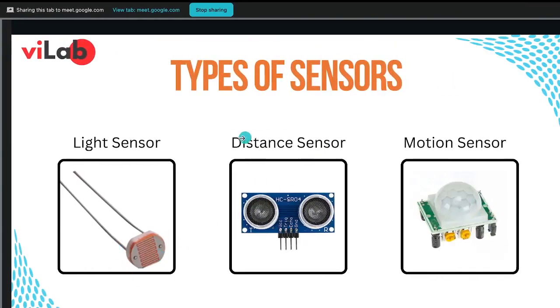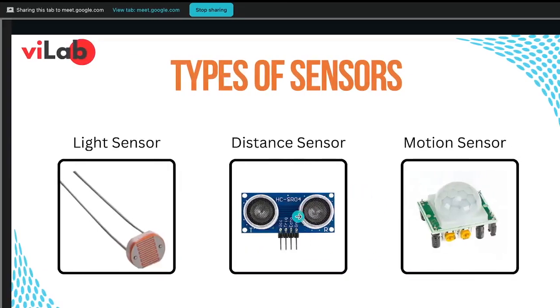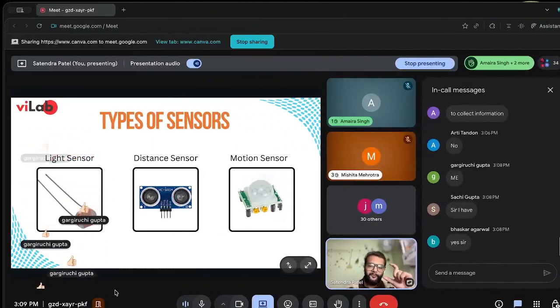Now the next one is a distance sensor. Just like we have our eyes to see how far away an object is from us, similarly, this is a distance sensor which is detecting the distance of an object, right?